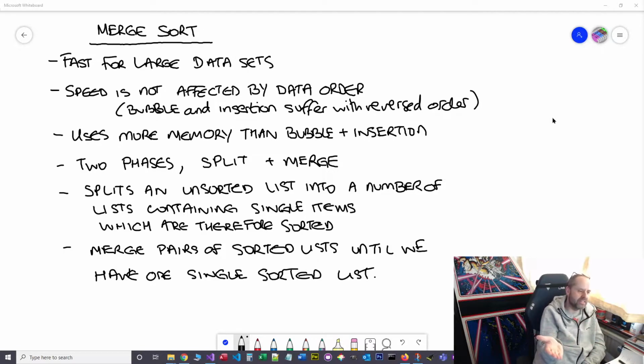Okay, it sounds a bit weird, but it's true. If you've just got one item in a list and you say, is that list sorted? And you say, well, obviously it is, there's only one thing in there. So what merge sort does is take that to the extreme. It takes a list of numbers and says, right, okay, these are unsorted. Let's say we have 10 numbers in our list to sort. Instead of having one list with 10 numbers in it, why don't we have 10 lists with one number in?